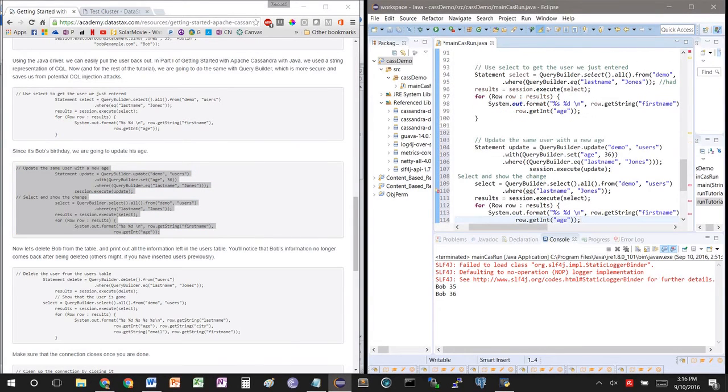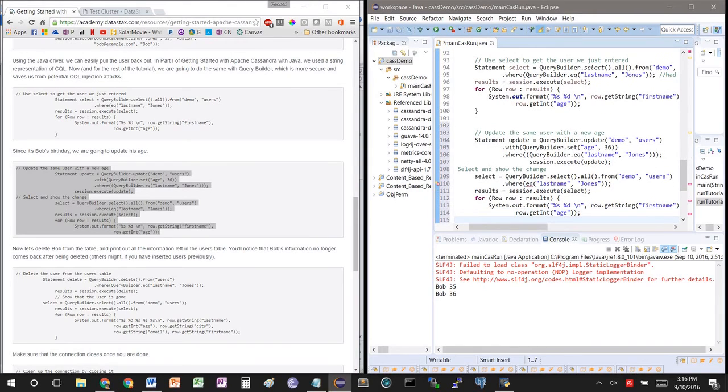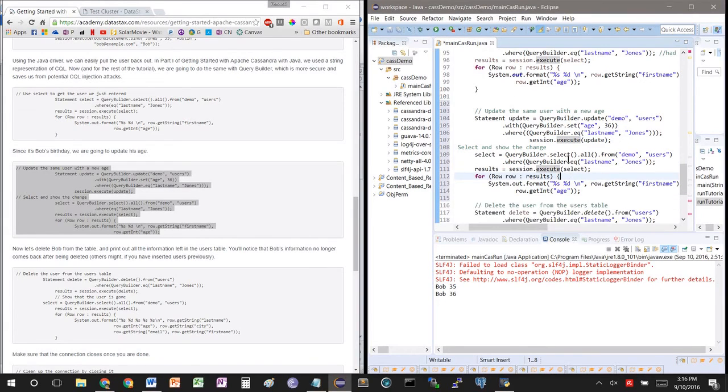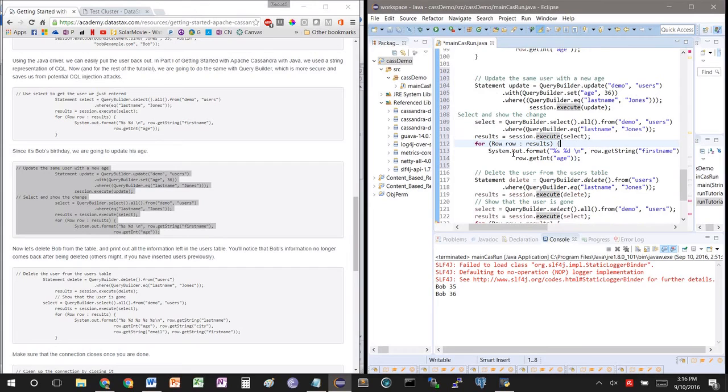Now, similar to the last tutorial, we're going to update the age of Bob. So go ahead and we'll copy and paste that code there. Now notice we are getting an error here. And the reason for this is in this code they are missing the query builder callout right there. So let's see if that solves our problem here. And it does.